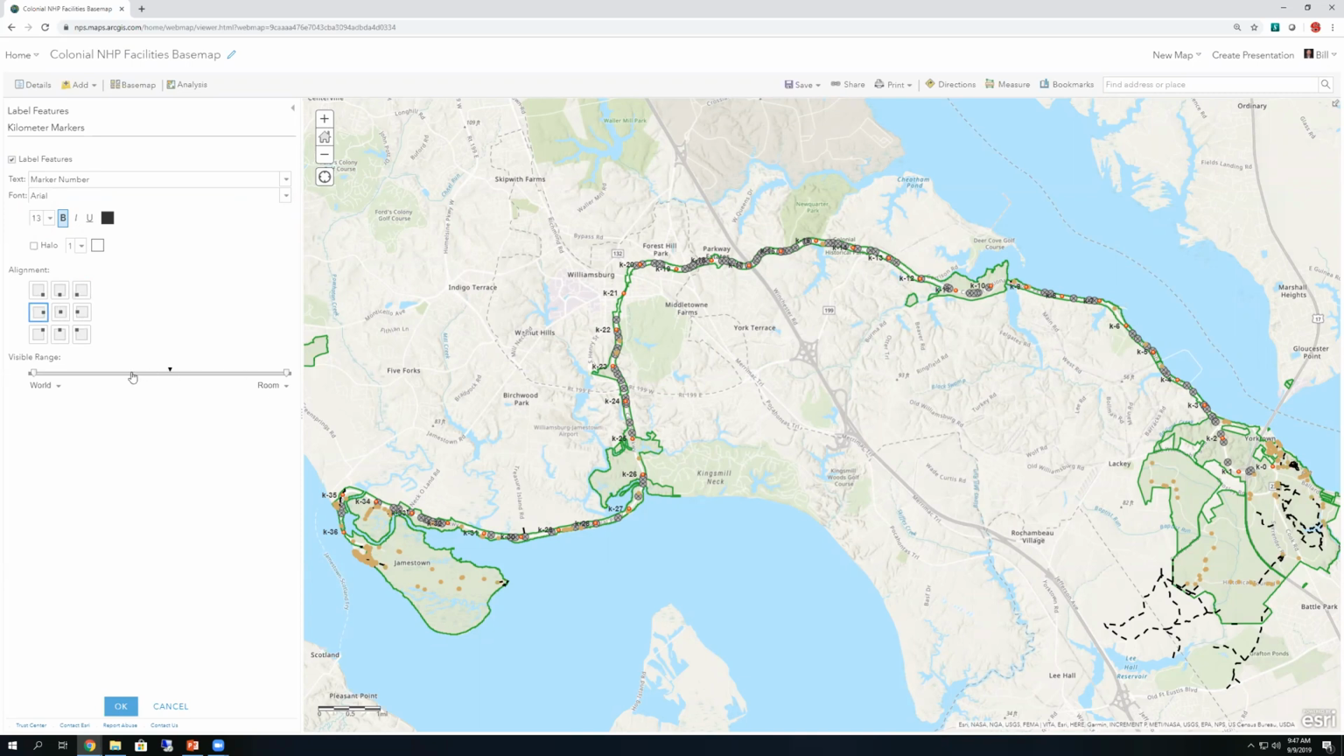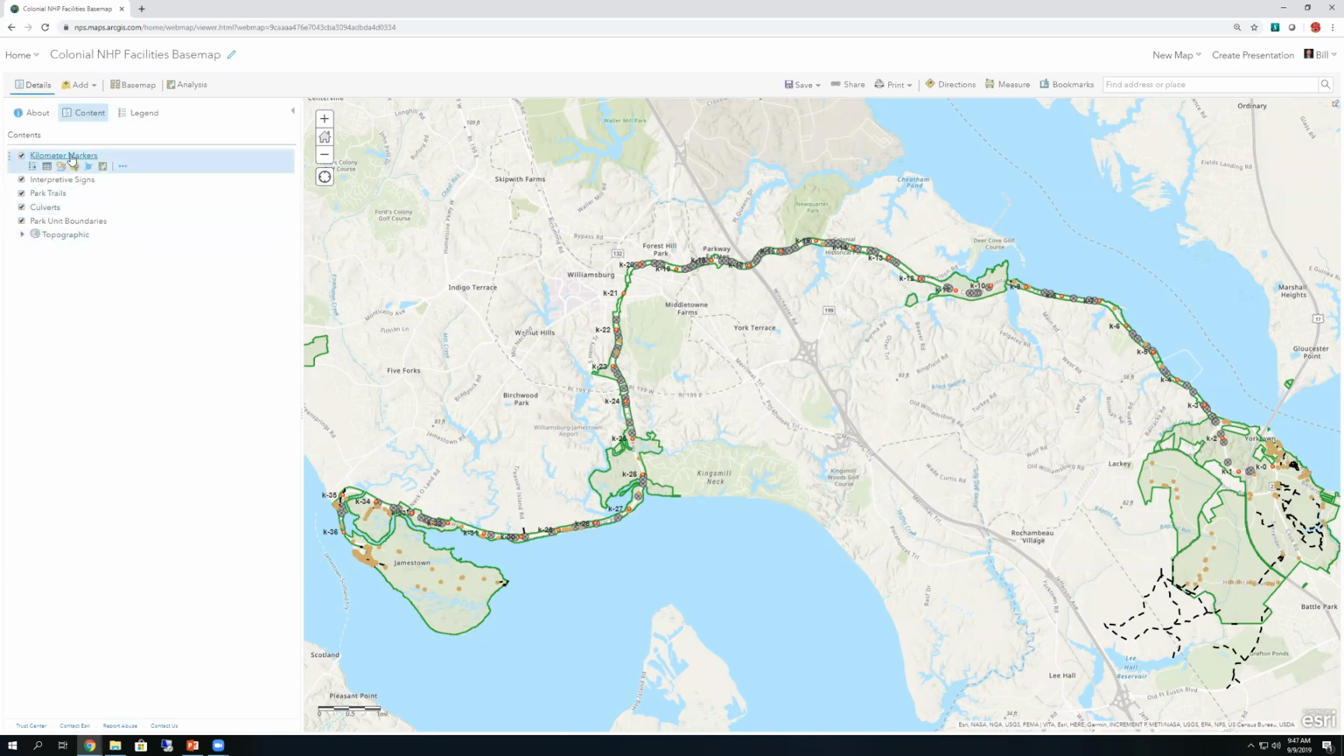You can also set ranges. So as people zoom in and out, the labels would turn on and off automatically so that your users do not have to do that. But I'm just going to leave my kilometer markers on as they are and just say okay. So I've renamed my layer. I have gone in and I have configured a label for that.